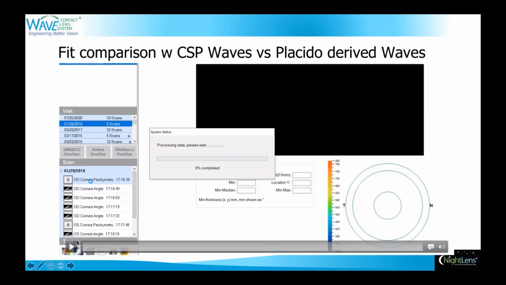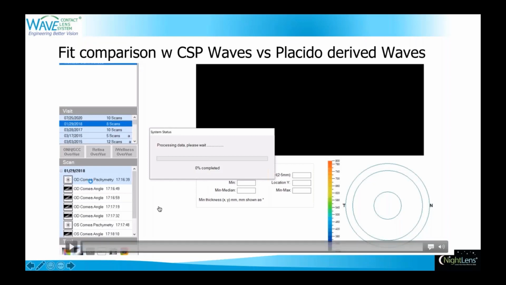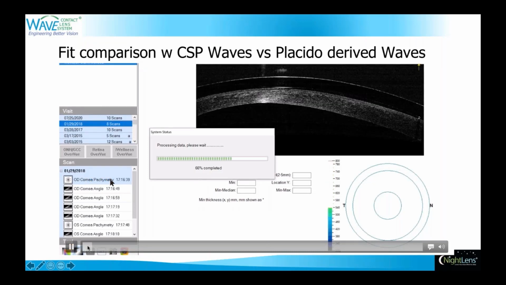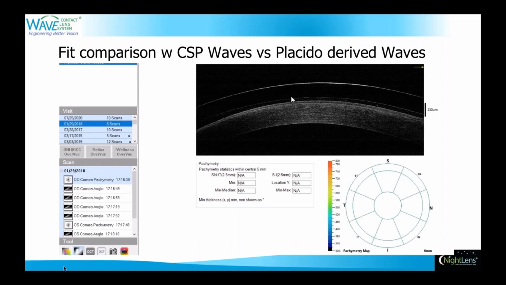So what I'm going to show you here is a fit comparison using the CSP WAVE software and WAVE lens design versus the old version using the Scout topographer, the placido derived WAVE lens, okay? So this is a patient who had been wearing synergized contacts for years, and she came in and we fit her in WAVE lenses, and she absolutely loved them.